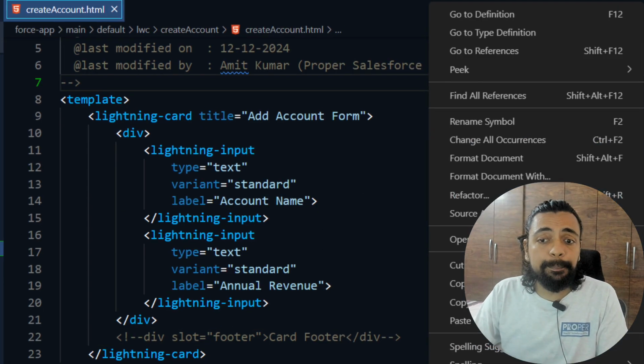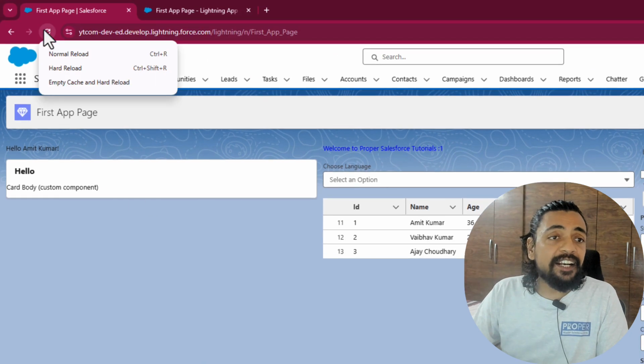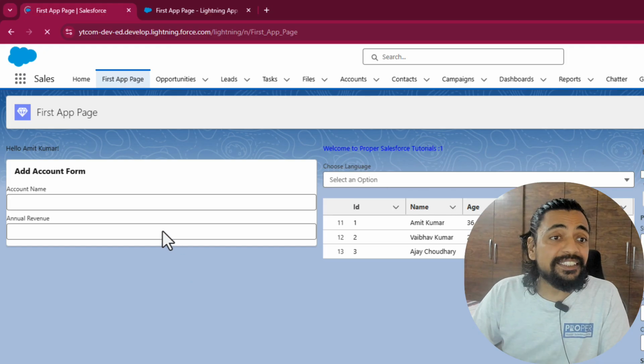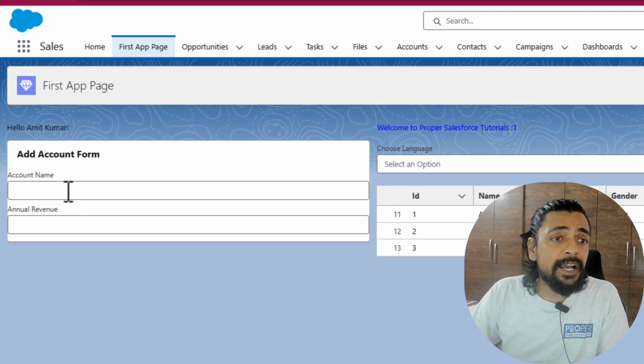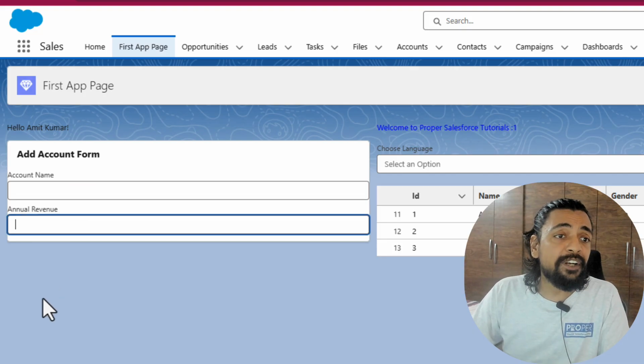Now let me quickly deploy this. Over here I will right click on inspect, and then I will right click on the refresh and click on empty cache and hard reload. And now you can see a lightning card is appearing over here with the title add account form and two lightning inputs to accept an account name and an annual revenue.